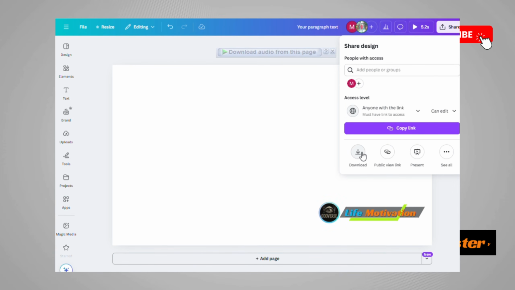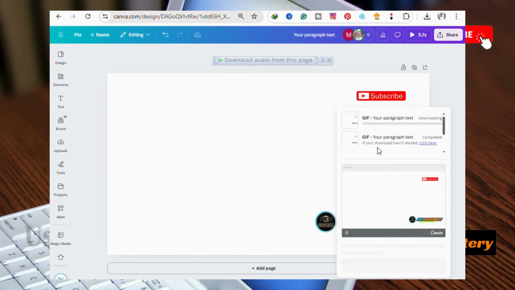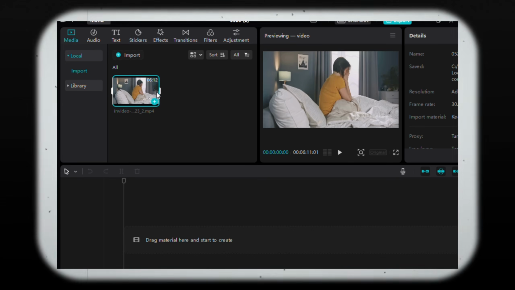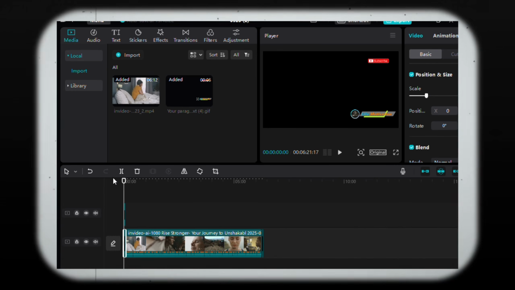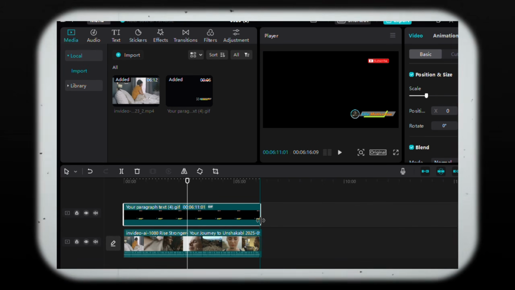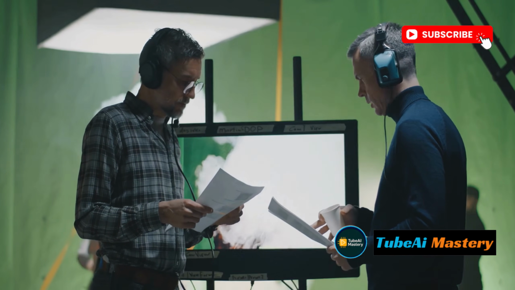Now click share, then download. Set the file type to GIF, enable transparent background, and download it. Once the GIF is downloaded, open CapCut and import both your video and the GIF. Drag the video to your timeline, then place the GIF over the watermark area. Watermark hidden. Now you might be wondering, does the video generated by the AI match the script perfectly?